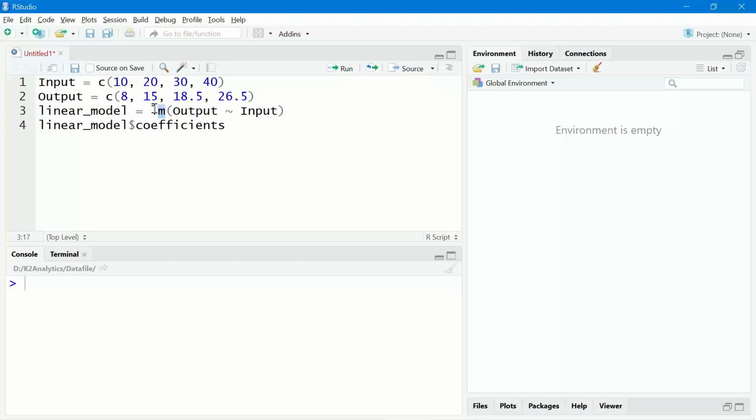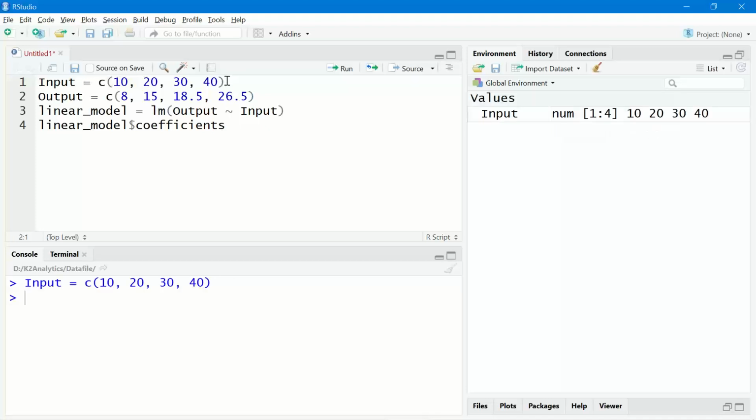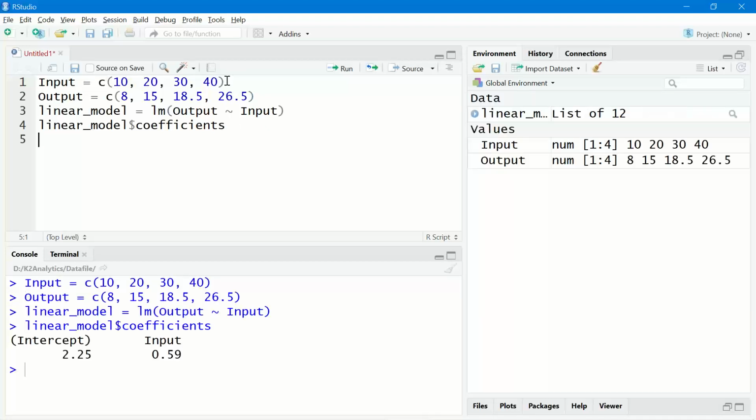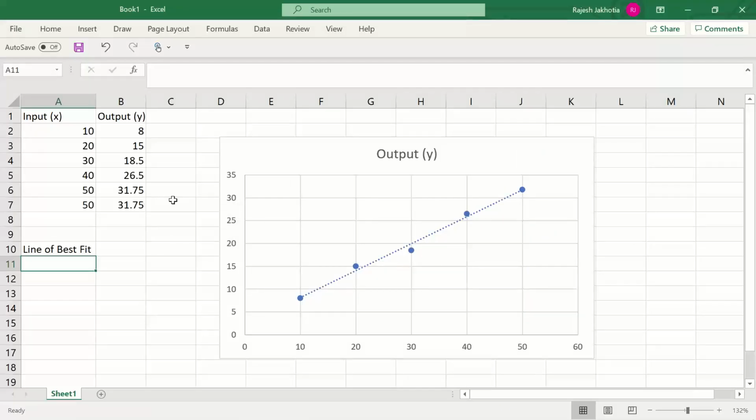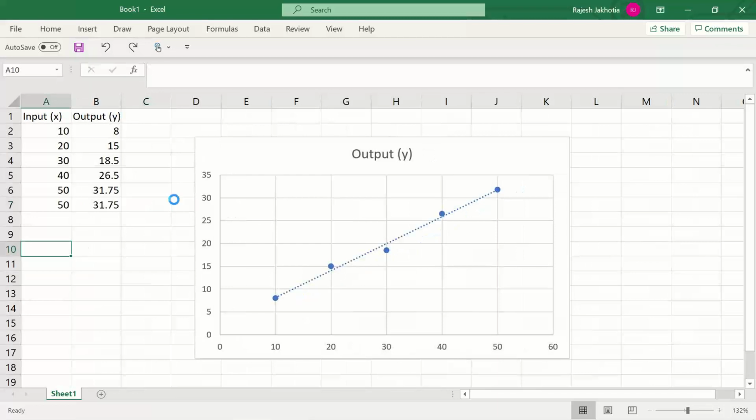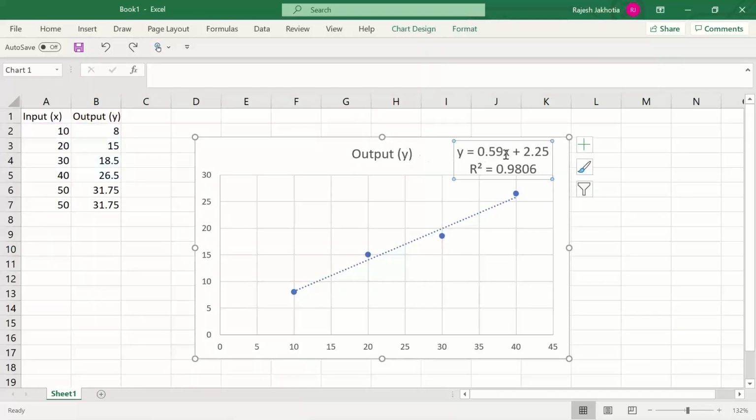The function in R is lm. I'm trying to fit a linear regression between output and input. I'm trying to predict output as a function of input, and then I will try to get my coefficients. So let's just execute, control enter, control enter, control enter, control enter, and you see the coefficients 2.25, 0.59. This is exactly what we got in Excel.